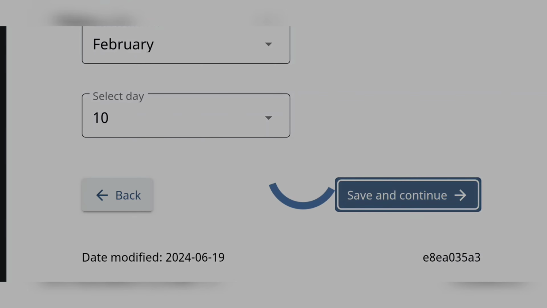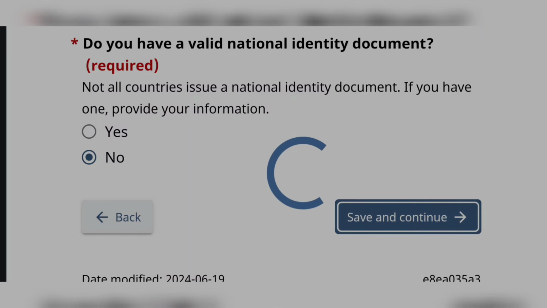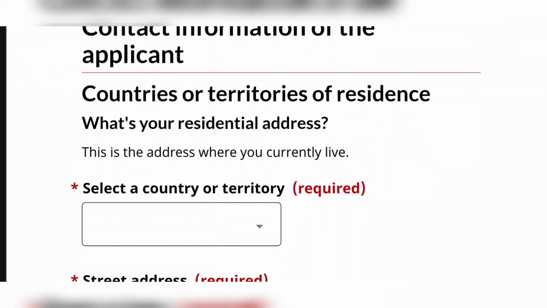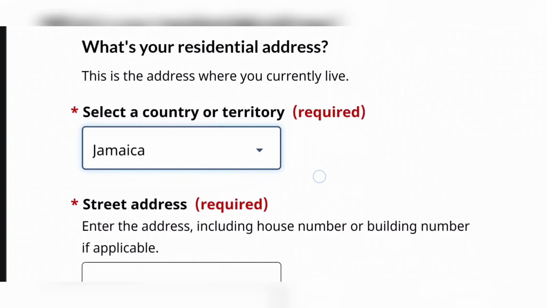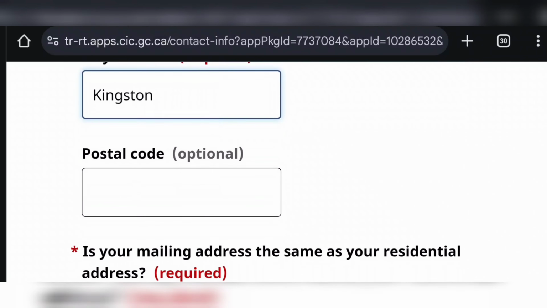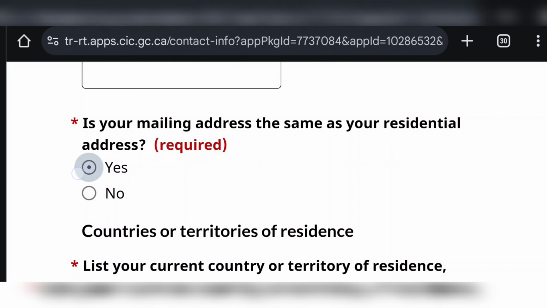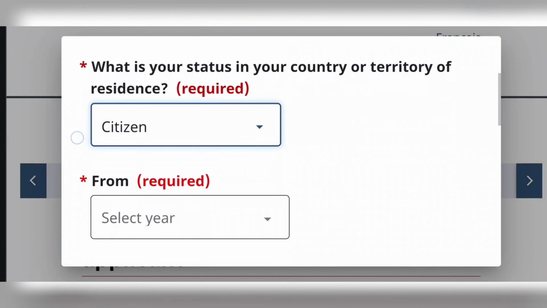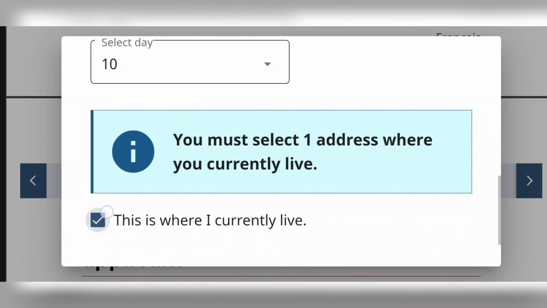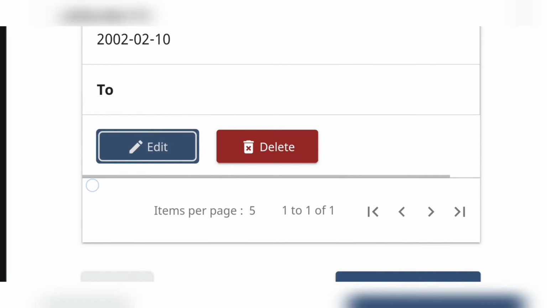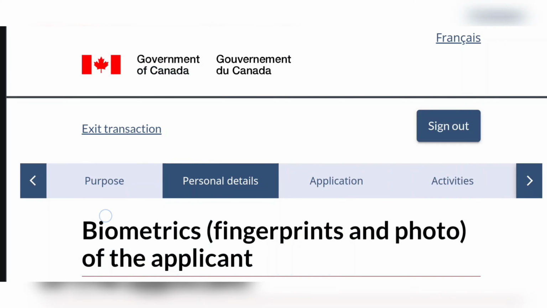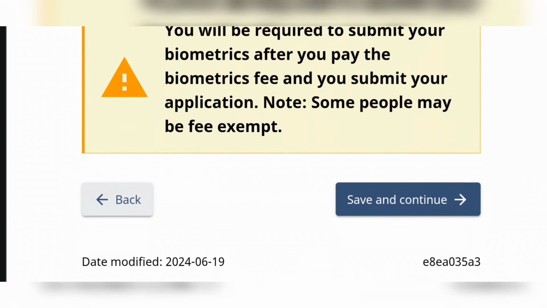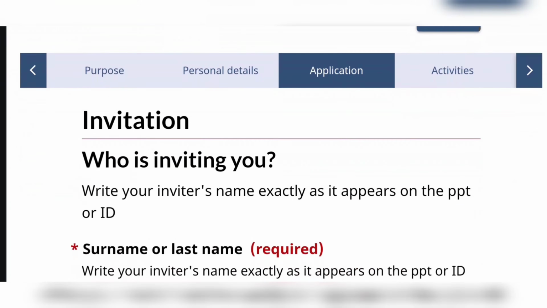Now, after filling in that information, save and continue again, and you keep doing that for the rest of the application because it's pretty straightforward and it keeps asking you for things or information about yourself. So here you're putting in your address and you're also putting the countries where you have lived or where you live. Then after doing so, you save, then save and continue. And again, here it tells you about your biometrics where you just simply read the information, save and continue.